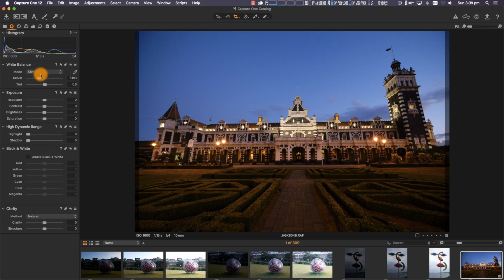But anyway, let's get started with the video. I want to show you a few quick tips to get started with Capture One. The first thing you're going to do once you input your photos into Capture One is go into the quick panel. And that is where you will start editing all your photos.